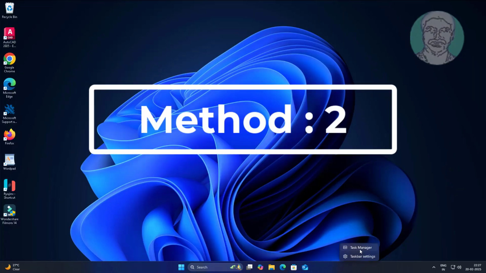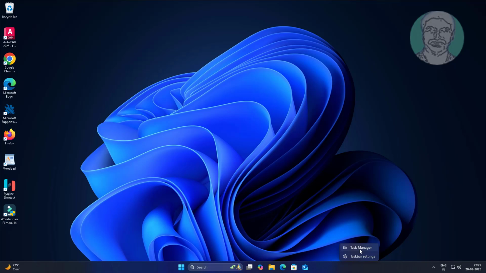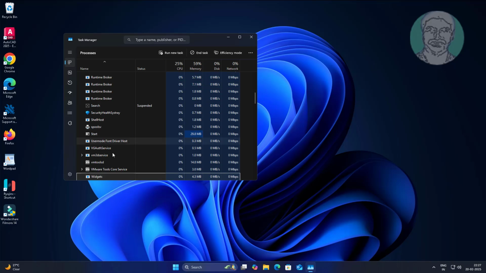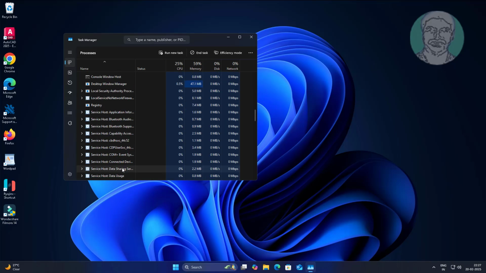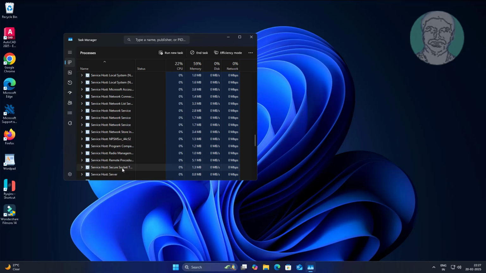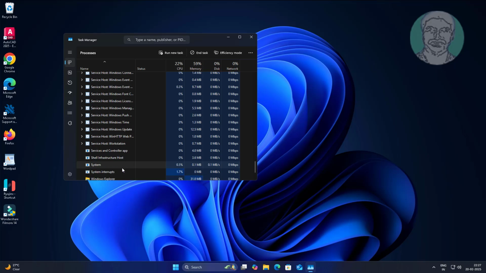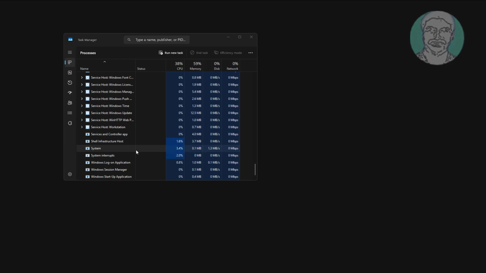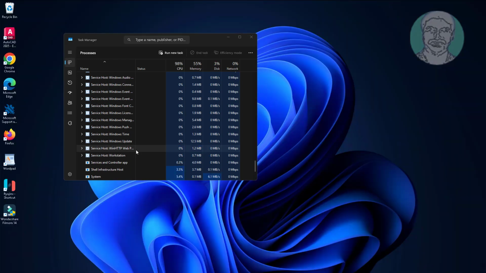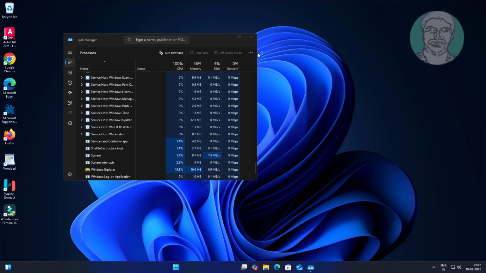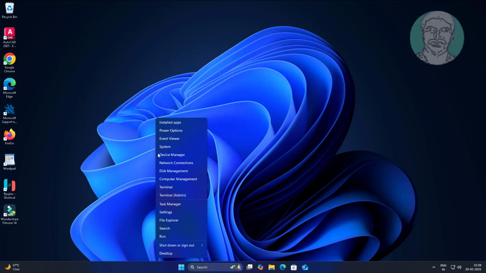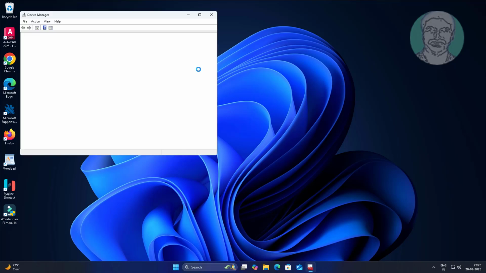Second method is restart Windows Explorer. Third method is update graphics driver automatically.